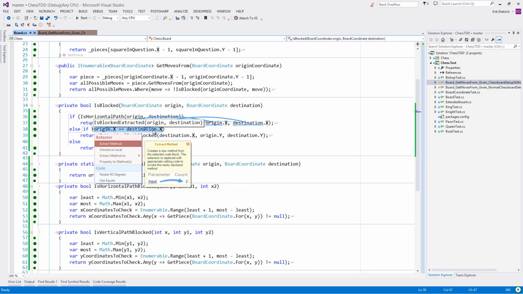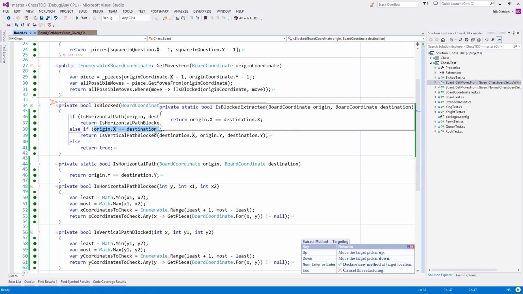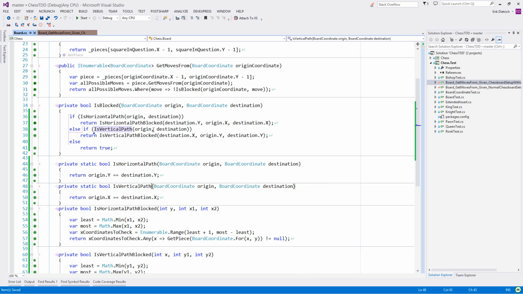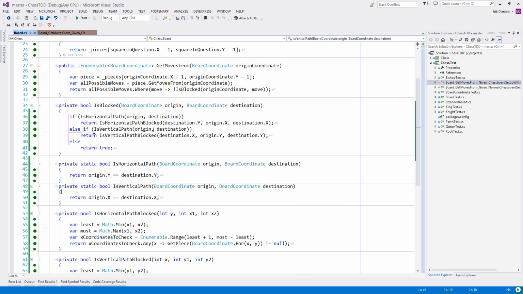is diagonal path blocked. That's a little more complicated than horizontal and vertical. But I do know of a problem that I can expose that I need to solve. And I do know that I can solve it by, at least for the moment, returning true here. And I also know the next test I can write, which is to put a bishop on the board that shouldn't be blocked, because the next thing that's going to happen is that's going to fail when I write that test.